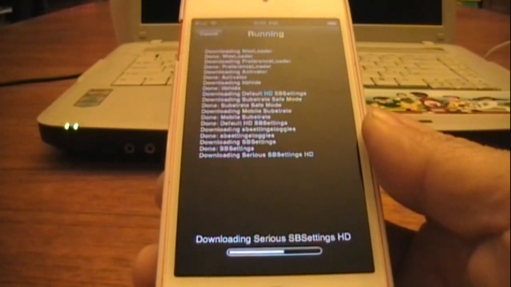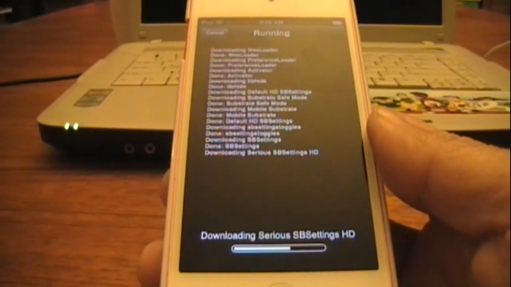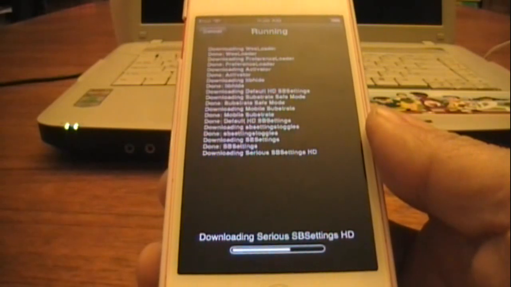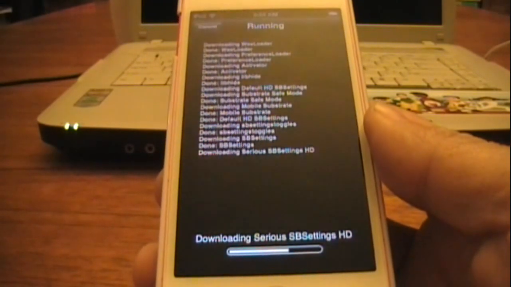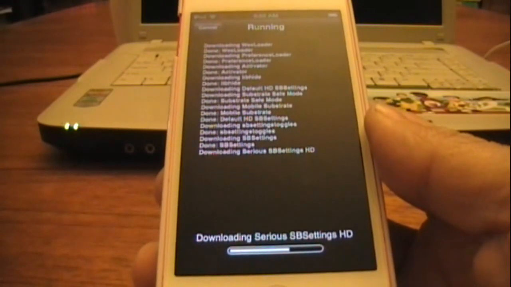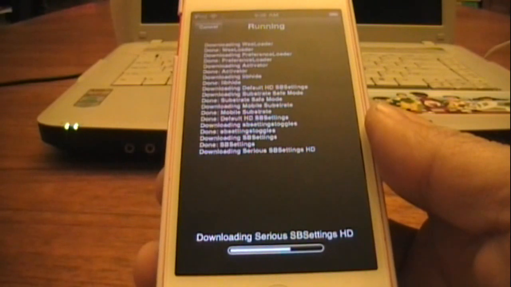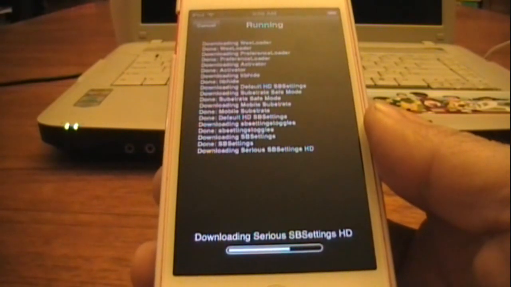And if you didn't know, by the way, sbsettings just gives you quick access toggles, like for your brightness, your 3G, your Wi-Fi. You don't have to unlock your device to get to them. They work from your lock screen. I'm going to show you once it's downloaded and installed exactly what it does and how to change the theme. You can also do all other kinds of things with it.